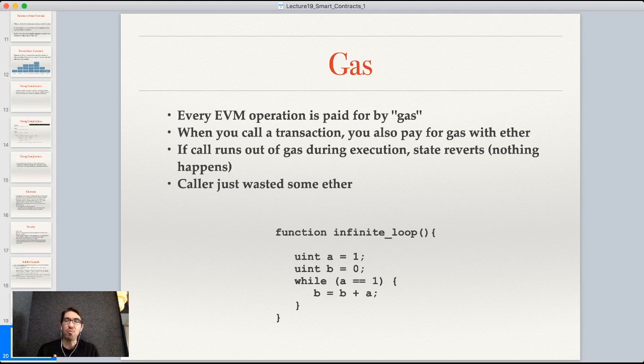So if a call runs out of gas during execution, then the state reverts. Nothing happens, but the Ether still was used to buy that gas. So you were able to run this, at least for a while, but nothing happened. The state stays at state S. It never moves to state S prime. Everything just reverts, but you wasted Ether by buying that gas.